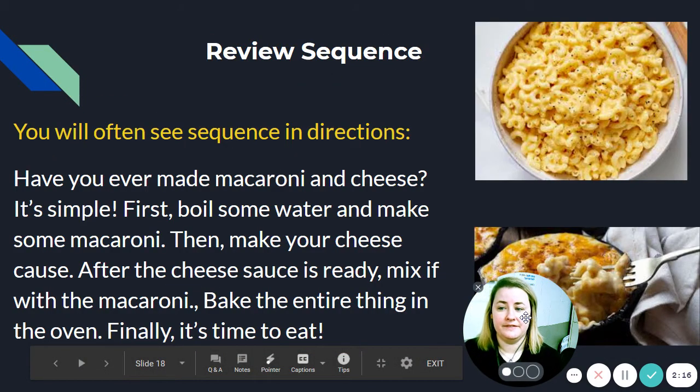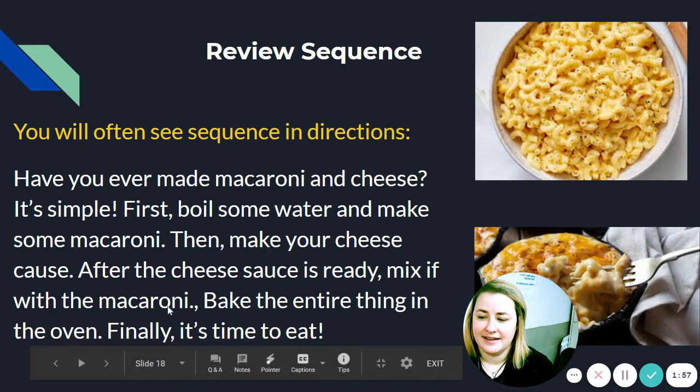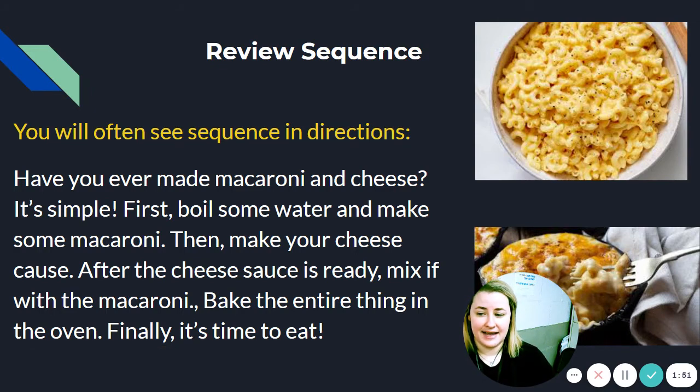So a little review from our last week's lesson. We did sequence last week. So you will often see sequence in directions. Have you ever made macaroni and cheese? It's simple. First, boil some water and make some macaroni. Then, make your cheese sauce. Oops, there's a typo there. That's okay. After the cheese sauce is ready, mix it with the macaroni. Bake the entire thing in the oven. Finally, it's time to eat.